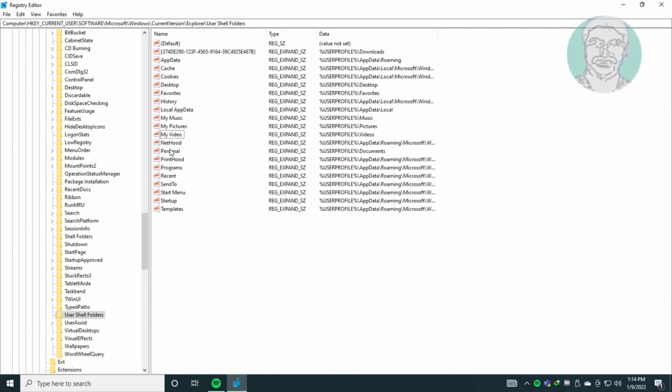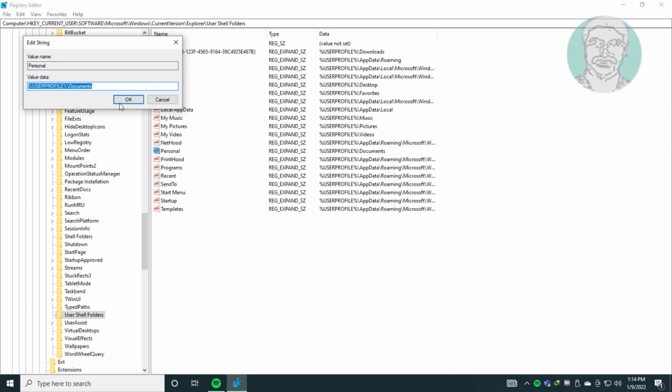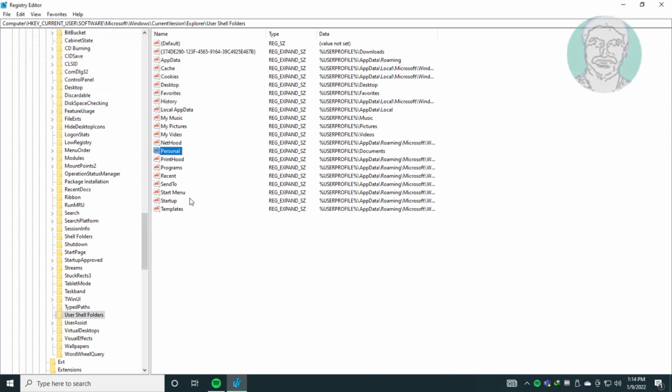If there are any changes in the data value, change it to the default value given in the description. Close and exit Registry Editor.